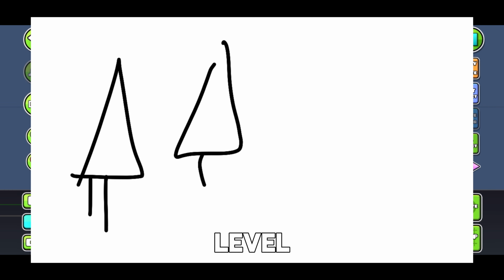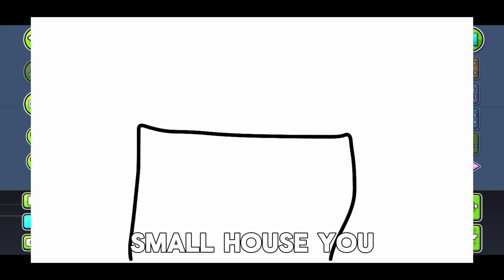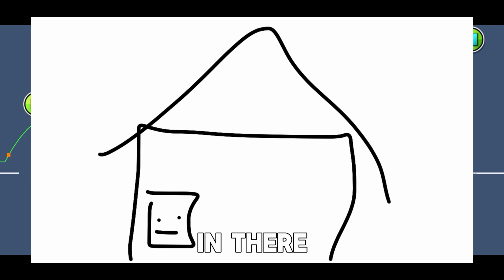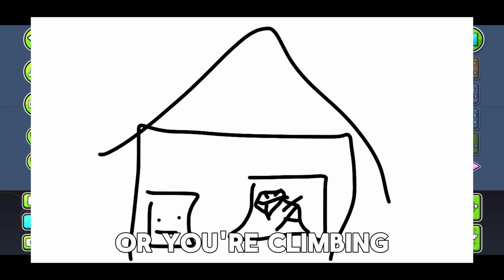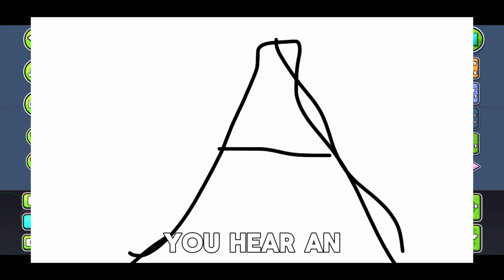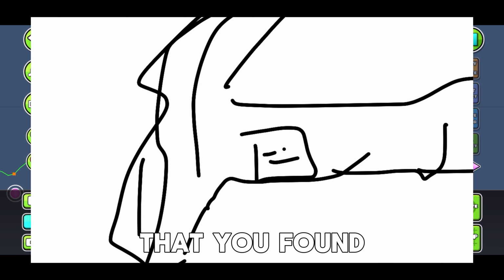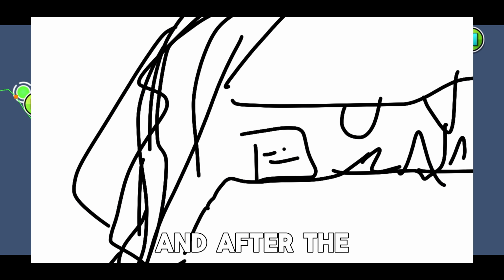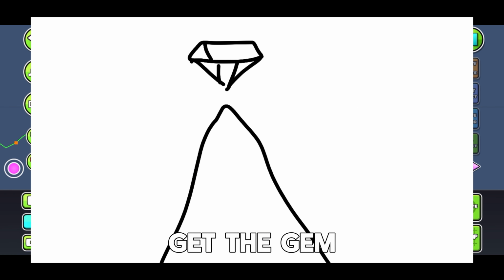So at the beginning of the level, you are going to be in a forest. You find a small house, you get a map in there, just telling you that there's gonna be a gem at the top of the mountain. When you're climbing that mountain, you hear an avalanche, so you get inside a cave that you found, and after the avalanche passes, you keep going up and you get the gem.